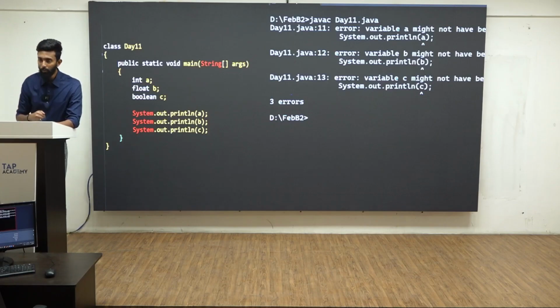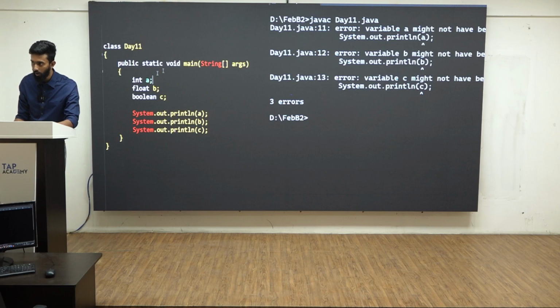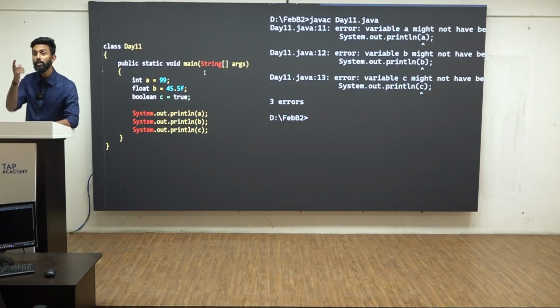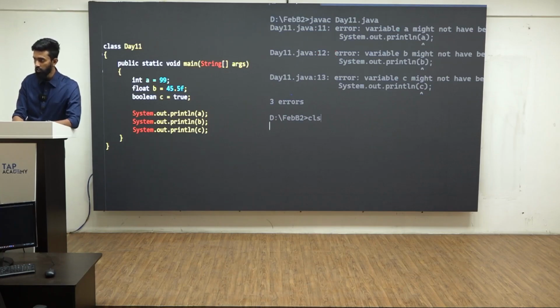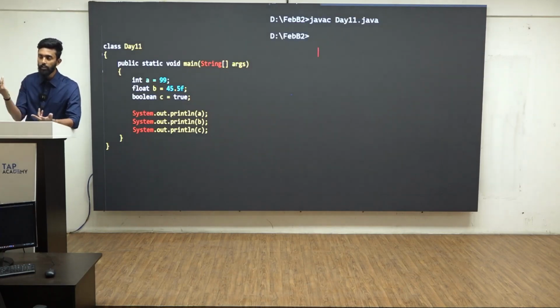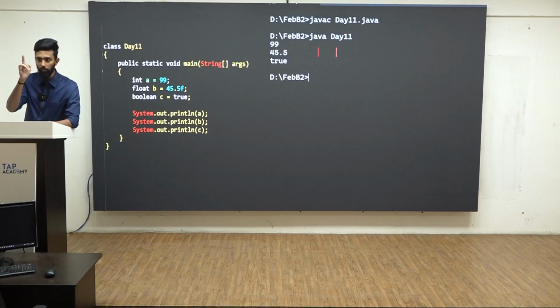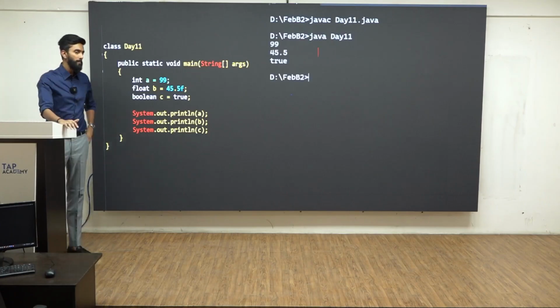Solution is giving value. Yes? And giving value is only called initialization. Watch it. Now I'll go here and give A a value 99. For B I will give a value 45.5F. For C I will give a value true. This is called initialization. Understood? Now if I clear the screen and compile, the error has disappeared. If I execute, 99, 45.5, true. That's it. Clear till here?